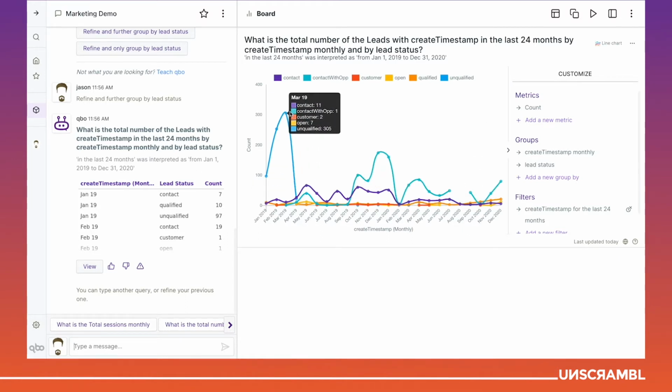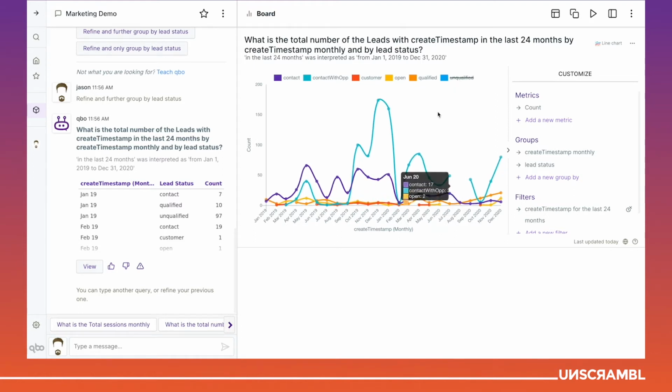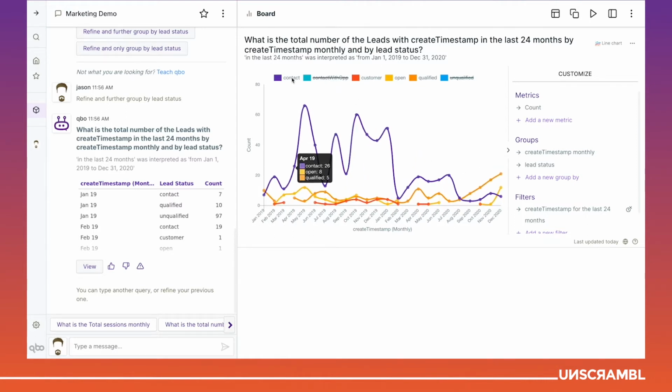So we see a huge number of leads that were unqualified created early on. Not really interested in that. So let me take this out of the picture. And let's also focus on the last few months. In the last few months, we see that there's been an increasing number of contacts as well as especially qualified leads. So let me take out the other ones.